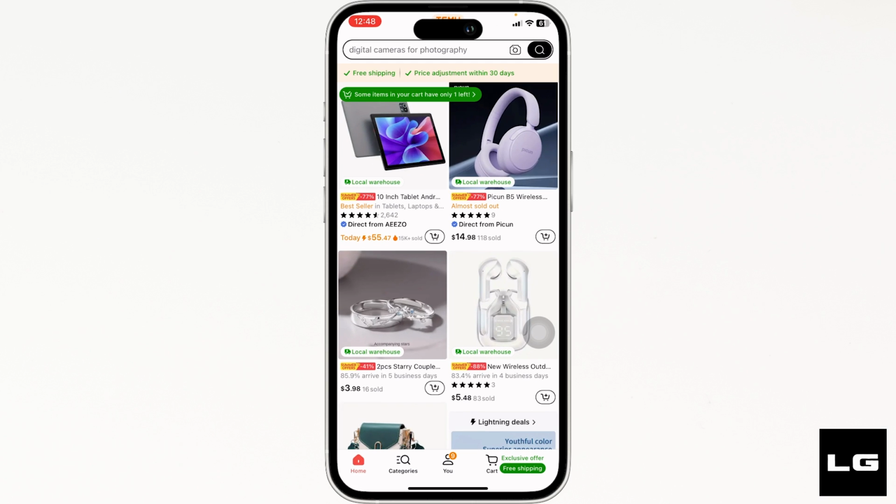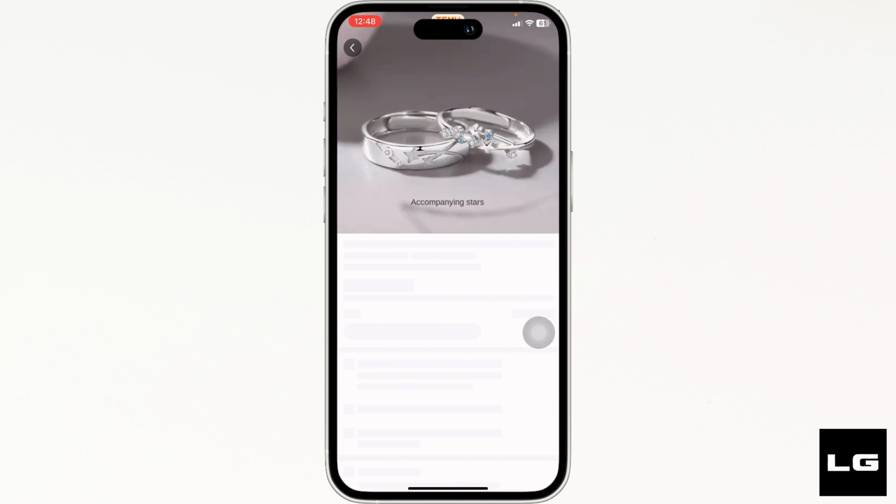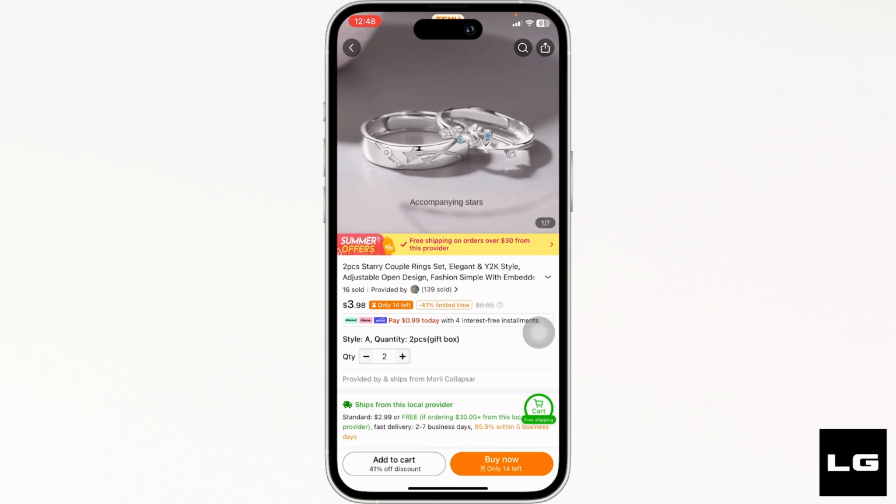First up, select the items that you want to purchase. Add those items to the cart. Just open the item, select the details, and then add it to the cart. Once you are done selecting and adding the items to the cart, you can head back.